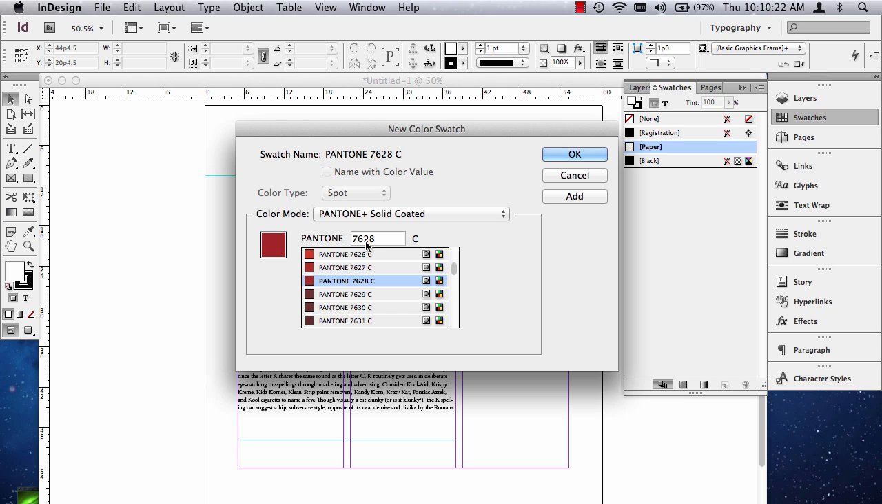Now, this is Pantone 7628, and it's coated, meaning going on coated paper. You can also specify uncoated if it's available. The formulas don't change from uncoated to coated. It just looks brighter on coated paper. So I'm going to hit Add, and it goes over here to the swatches panel.